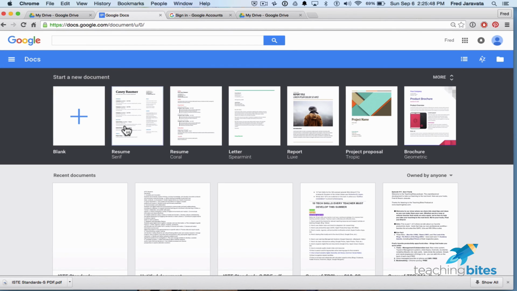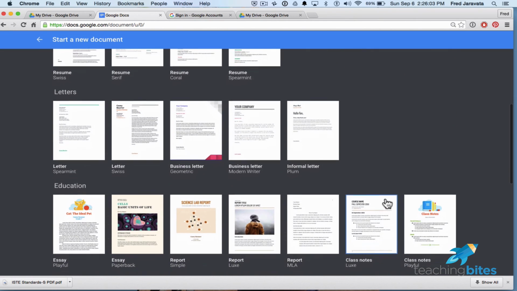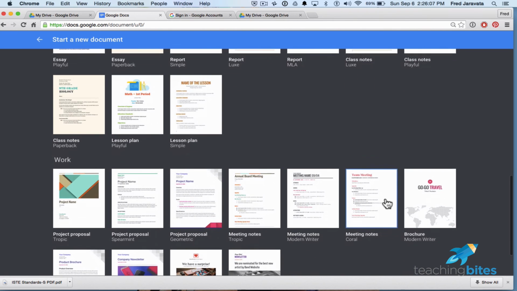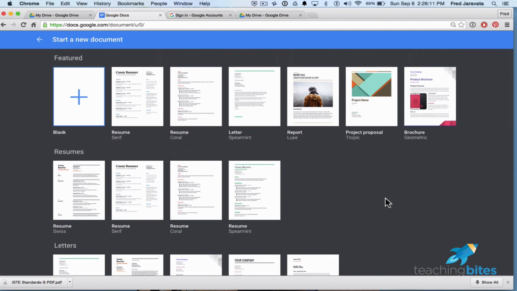You can do a blank document, and there are a lot of templates that they actually give us now. They have two resume templates, a report, a letter, and so on. You can do even more, and you can scroll right through this. It's very helpful. It's very clean, and I like this option a lot. So you can just go ahead, pick a template, and start typing.